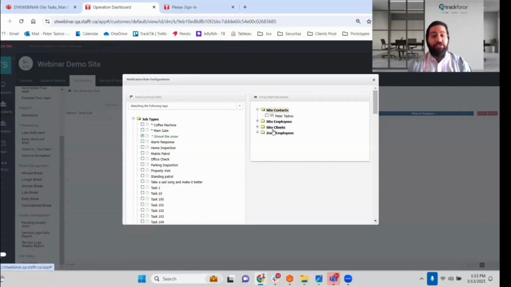So I can basically set all of these notification rules so anyone can get the right information or the right data at the right time. So that's how we track data right now.